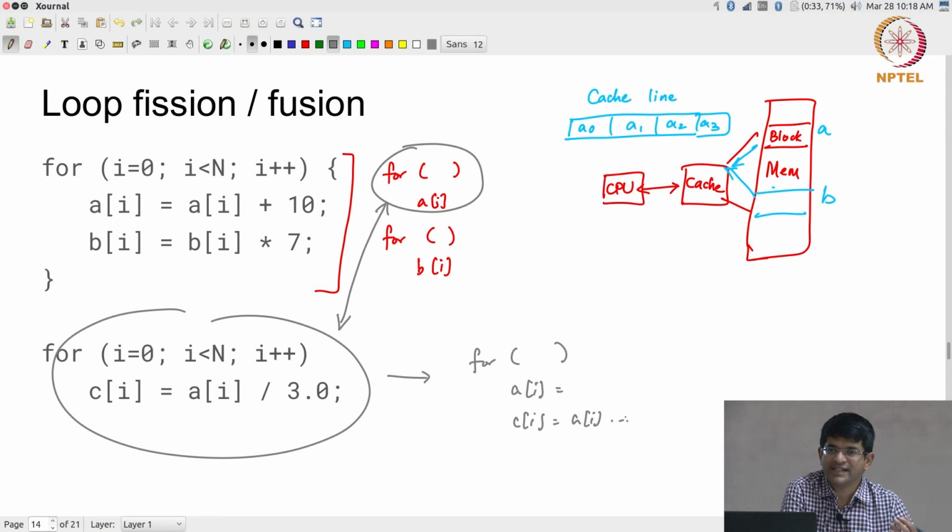At least you do not need to read in any other data, and more importantly, whatever you computed for A of I can immediately be reused out here. You might even be able to do some kind of constant folding, propagation, etc., and reduce some computation, not even have to do one extra read from memory. Okay. So, this is a case where loop fusion can be used.